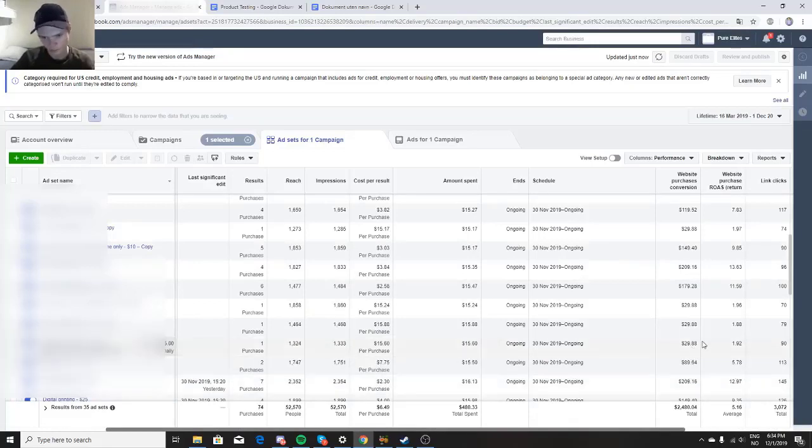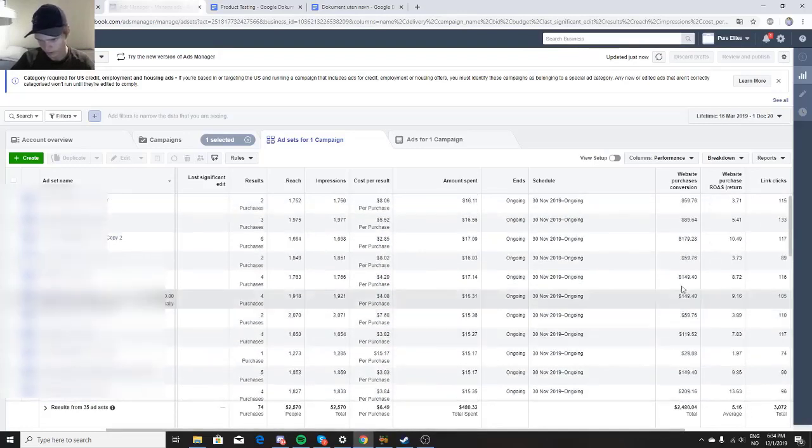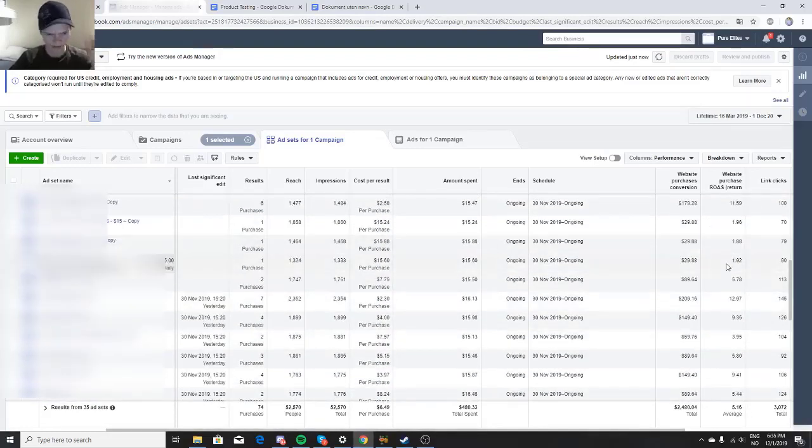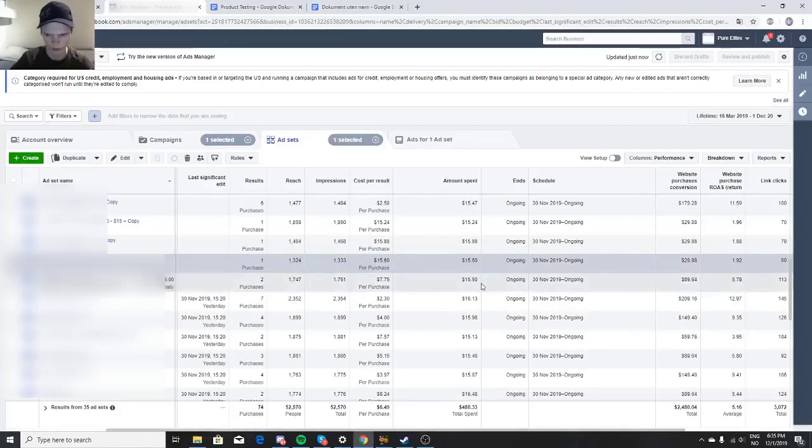However, let's just hypothetically pretend that this one has a 10 in ROAS. It only has 1 sale, so it's too early to judge. So what I would do is find a really bad example down here somewhere. Well, this ad has been spending $15 and it only made 1 sale.